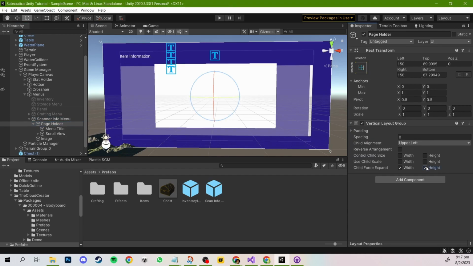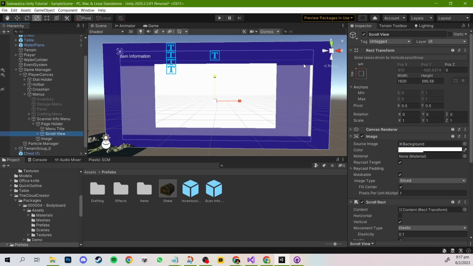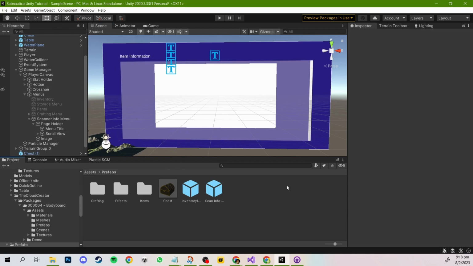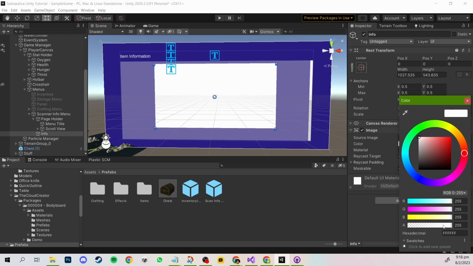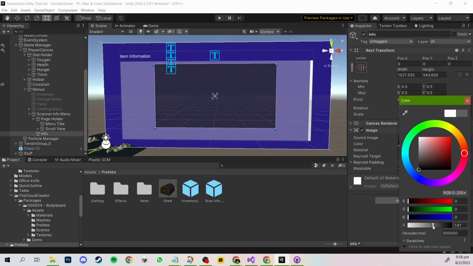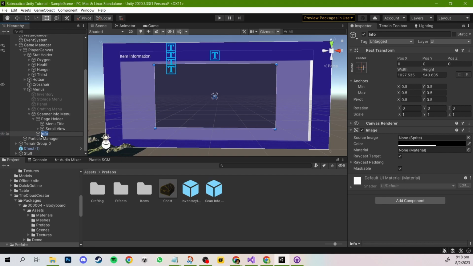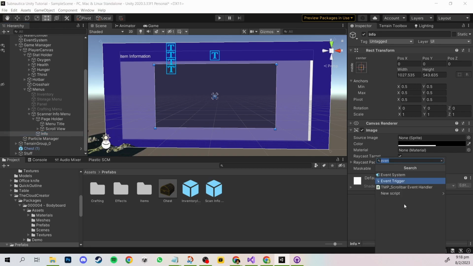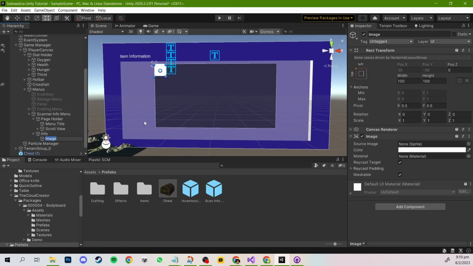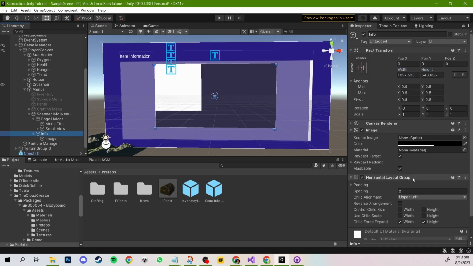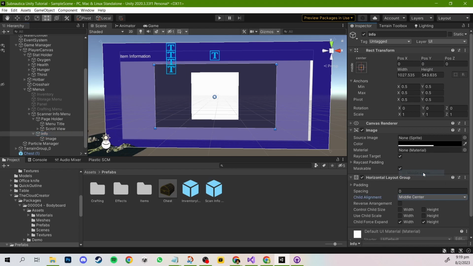Actually, in page holder, I'm going to adjust the height of the scroll view. There we go. As I was saying, I'm just going to name this info, and I'll have it be translucent black. On info, I'm going to add a horizontal layout group. Then I'm going to add an image and make it 400 by 400. The layout group should start in the middle center.